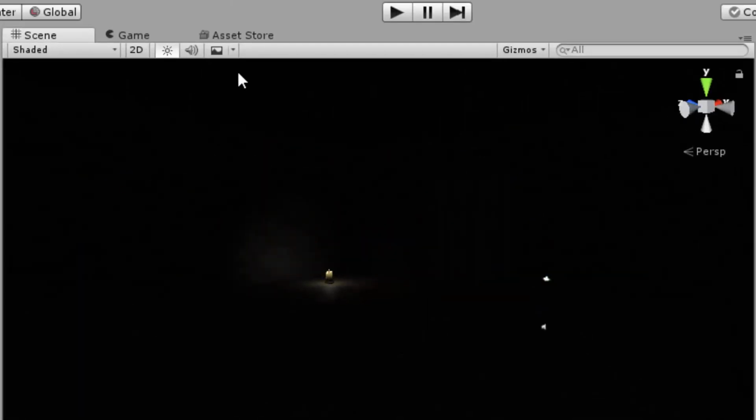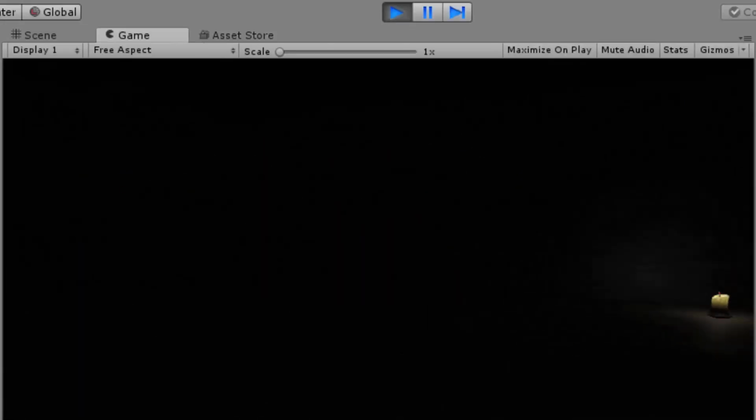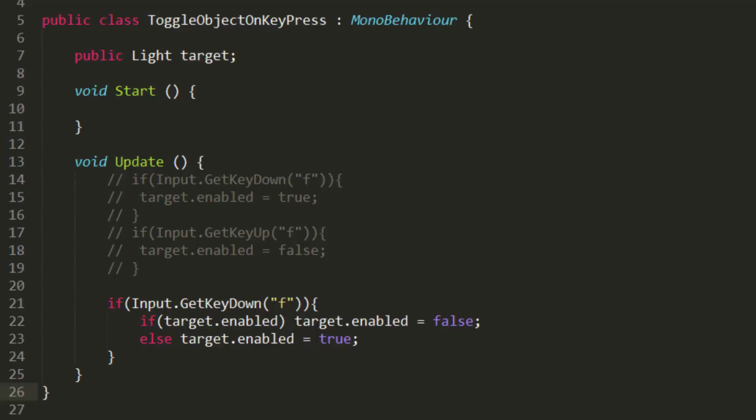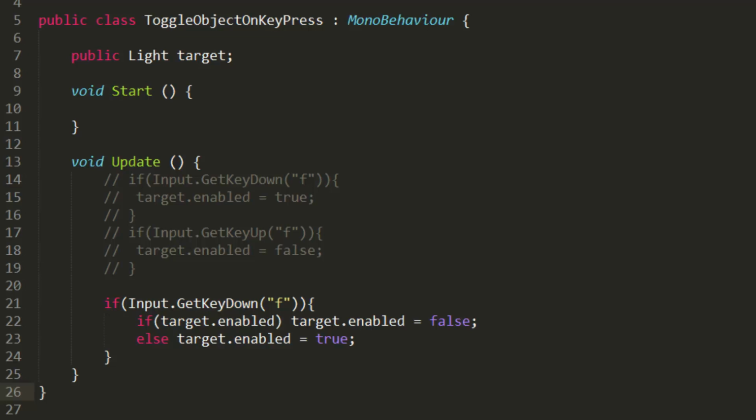I'm going to save this and run it. Now when I press F and let go, it still stays on. And then I press F again and it turns off. What would be really nice is if the person attaching this script had the option of whether they want it to behave by holding the key down or by toggling it back and forth.